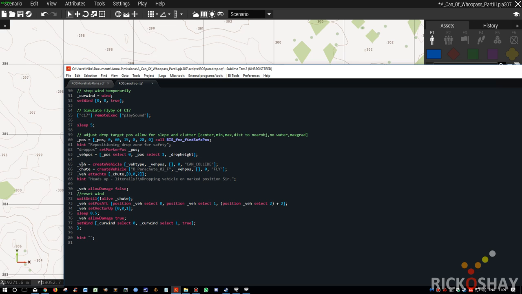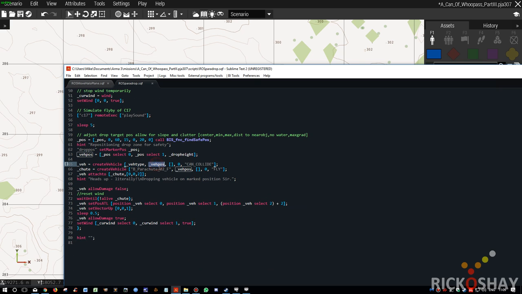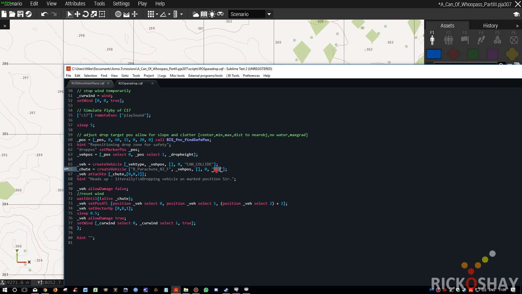And then what it does is it creates a vehicle of vehicle type. The vehicle type was picked up from the second variable in the script, at the vehicle position. It can collide the chute. It creates a parachute, a specific large parachute that's used for vehicle drops, at the vehicle position, and this particular object can fly. It then attaches the vehicle to the chute with an offset of 2 meters and sends a message to the screen saying heads up, literally, because if you're not looking where you're going, you're going to get squashed. That's happened to quite a few of the players actually already. It's quite funny.